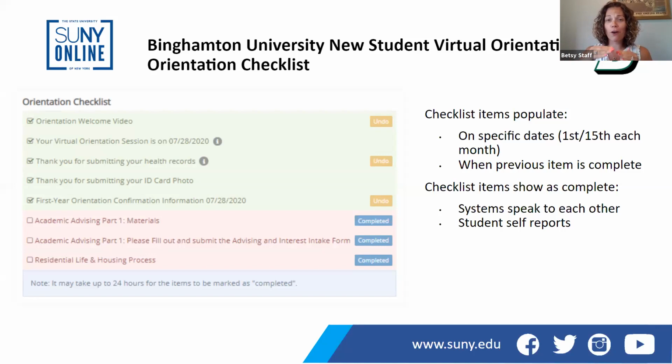The checklist items do grow and grow as the summer goes on because we release information every 2 weeks. So on the 1st and the 15th of every month, we ask the students to come back to their checklist to see what new items are being rolled out. And we have been very strategic about what those items are and when they're being rolled out so that it goes in line with what they need to complete for whatever part of the program that they're in.